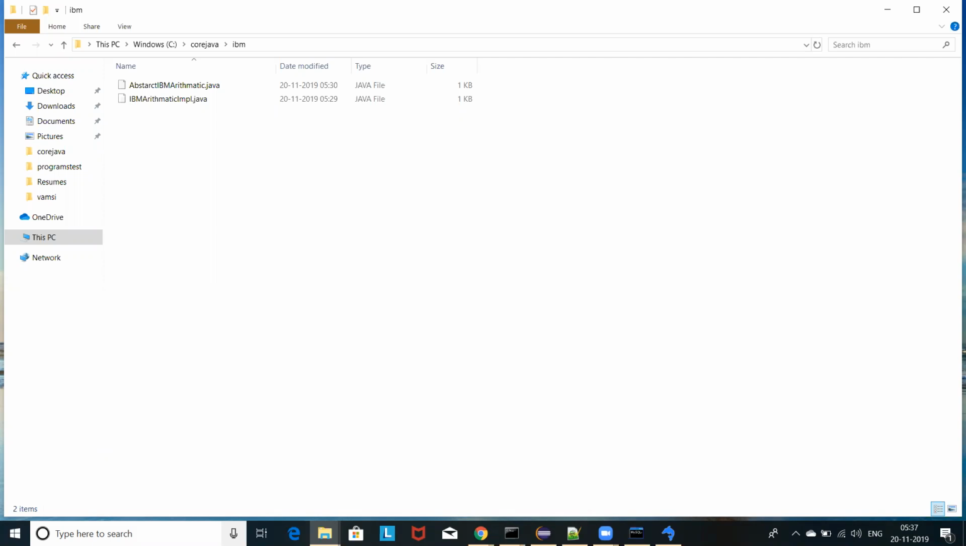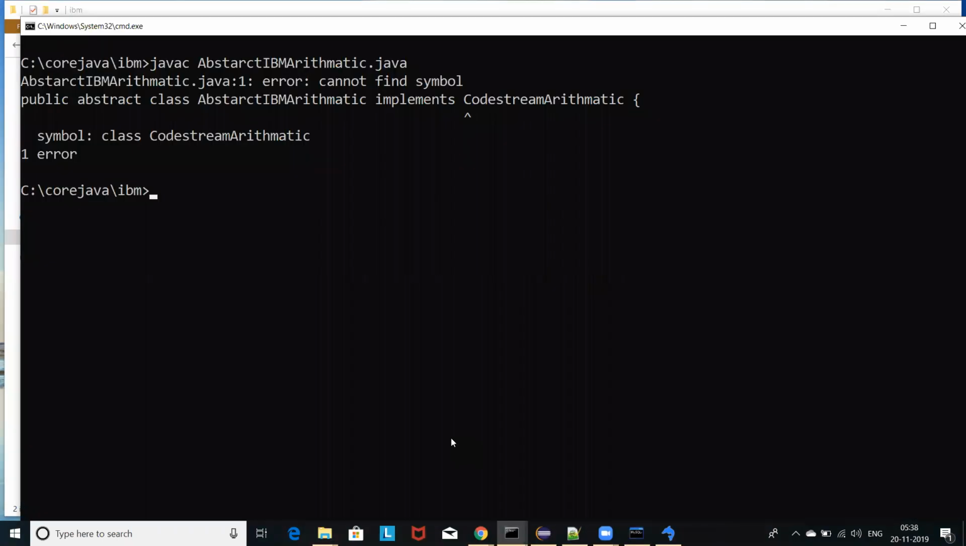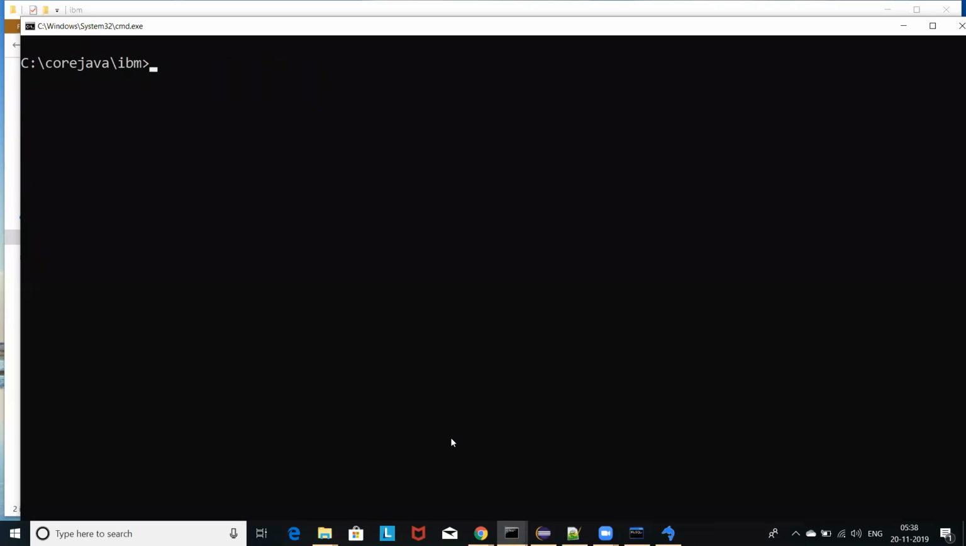Now we will try to understand that. So how do we tell the compiler where our dependent classes are available? There is one way, that is nothing but the classpath. What is that concept called classpath? Generally, we set the path variable.